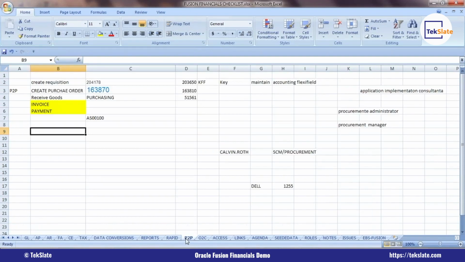And this is P2P, procure to pay. This is completely the supply chain area, but I will explain it in the financials as well, because of how to integrate the financials with the supply chain, with P2P, procure to pay. We'll explain this one. We will create a requisition and purchase order, and how to receive the goods, and based on the purchase order, how to create the invoice and payment. So this is the P2P process.